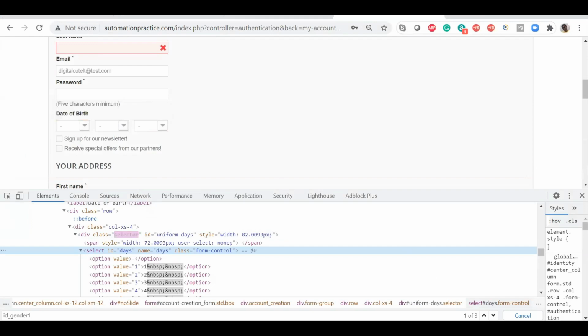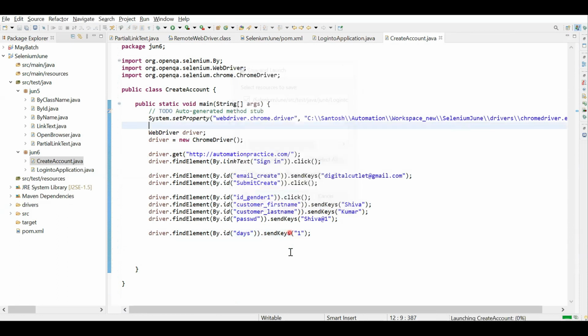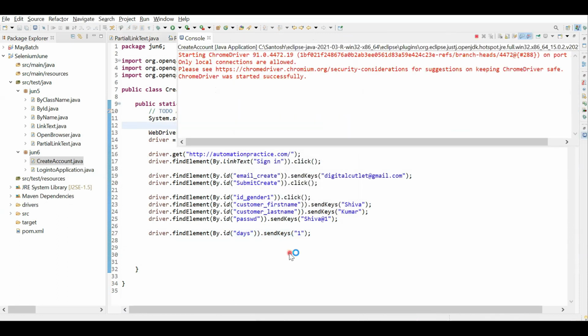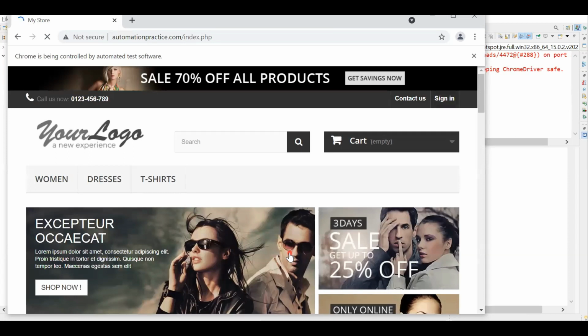So go back here. I'm typing 1. Let's see and run. I want to select the date as 1. Run this program and see the output. It will open the browser, navigate to the sign in page, provide the email address and click on create account, then click on Mr., provide the first name, last name, password, and then select the date.